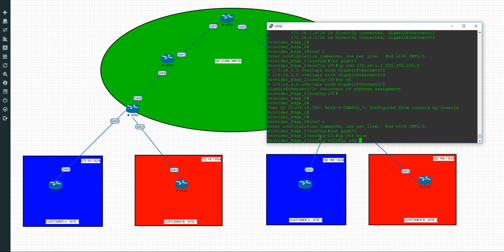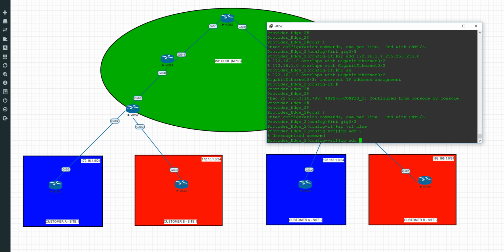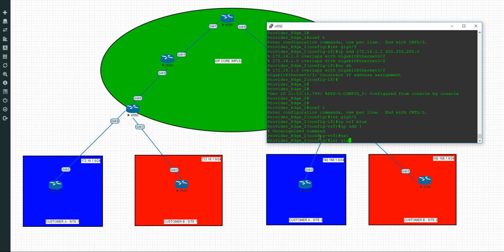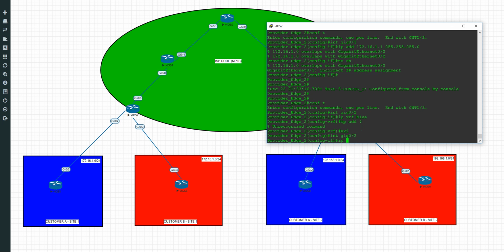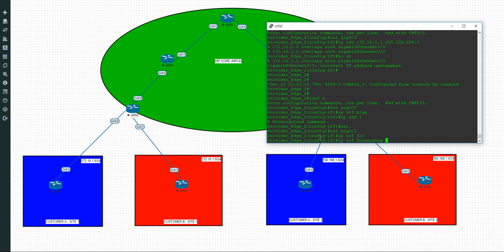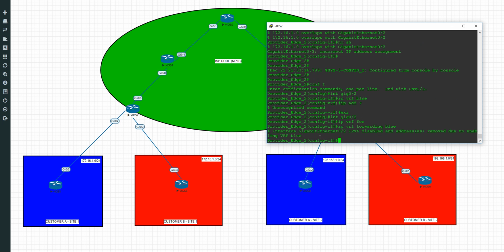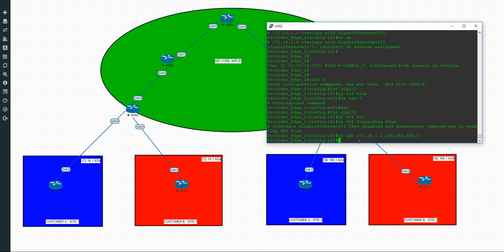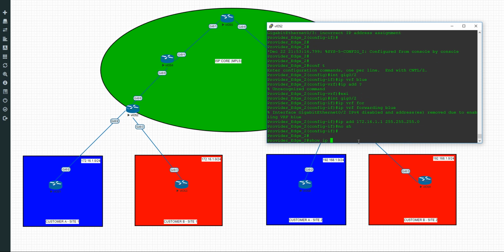and we'll go into interface gigabit 02, and we'll do IP VRF forwarding blue. Okay, now you'll notice this: IPv4 has been disabled. It's essentially stripped the IP address off because we've put it into a new VRF. So we'll just reattach it. We'll do 172.16.1.1. And that's that.